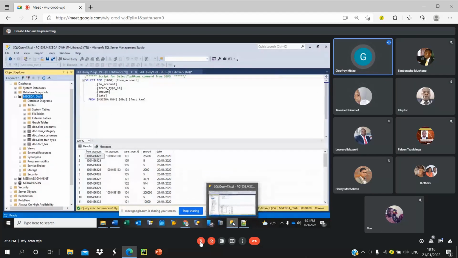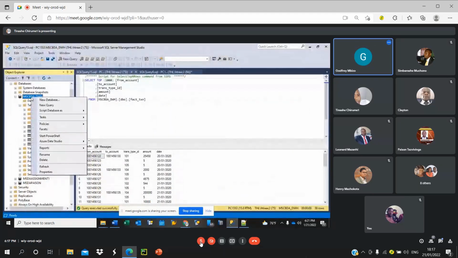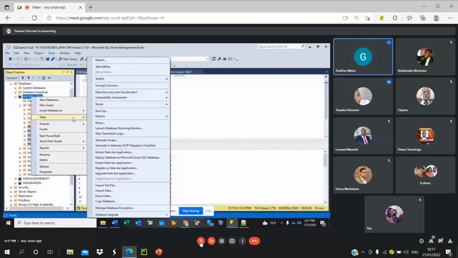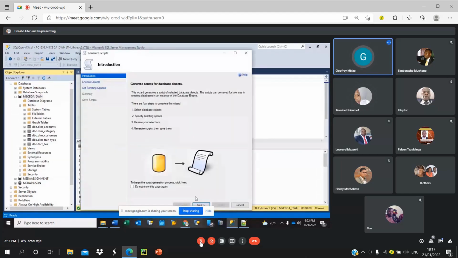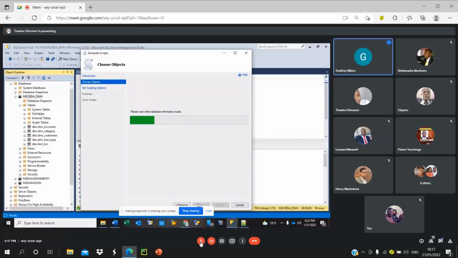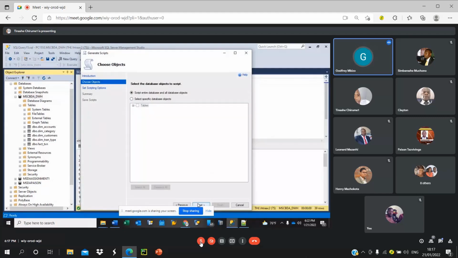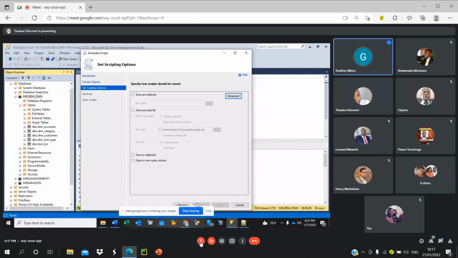All right, let's repeat the process. Script tasks, generate scripts. Right, next. So it's now generating everything into a script. Entire database script. Save the script to documents. So I just save a script.